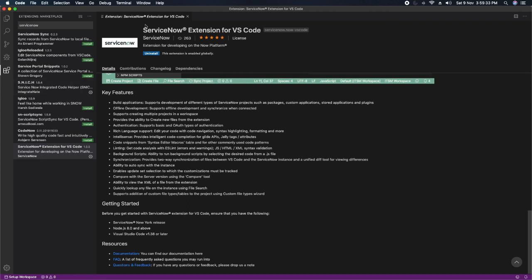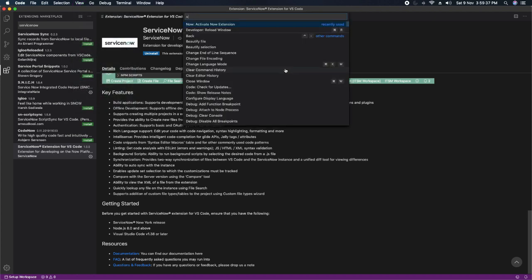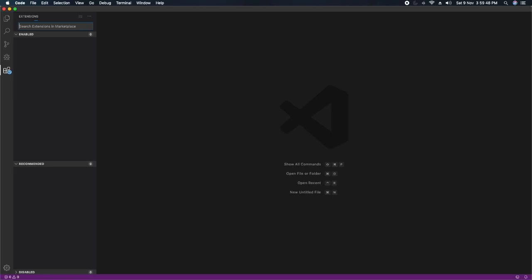So we will go to View, Command Palette. We will type here Developer and it says Reload Window. I will just select that one because that is the latest one. Now you can see it is reloading my Visual Studio Code.